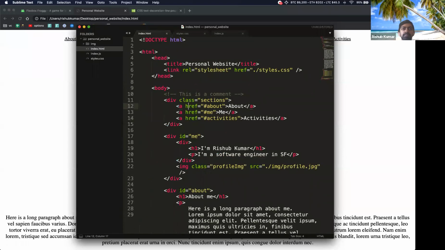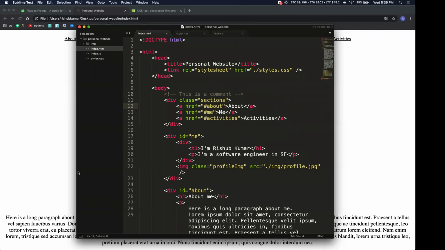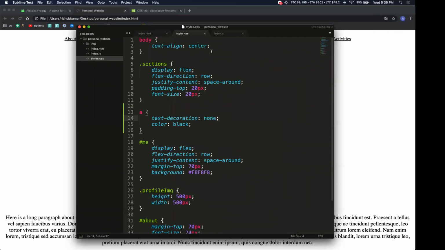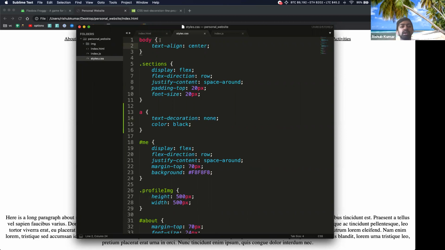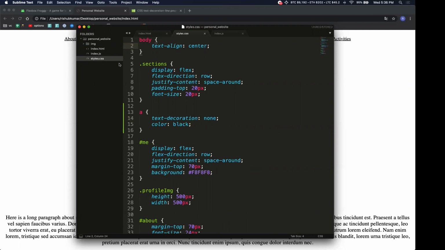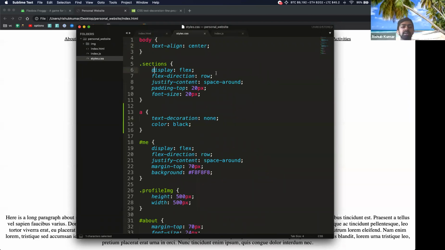Any other questions? Yes, I have a question. So you're centering the entire body using text align center, but could you also use align items center if it was possible? No, since our body is not display flex, we can't do that. I see, so you can only use the flex properties when you have display flex specified on the section that you're doing it in. Correct. I got it.